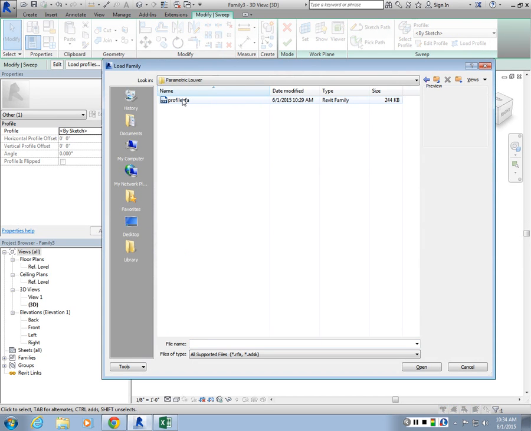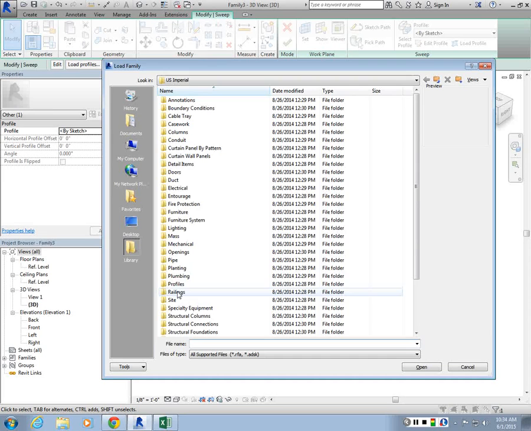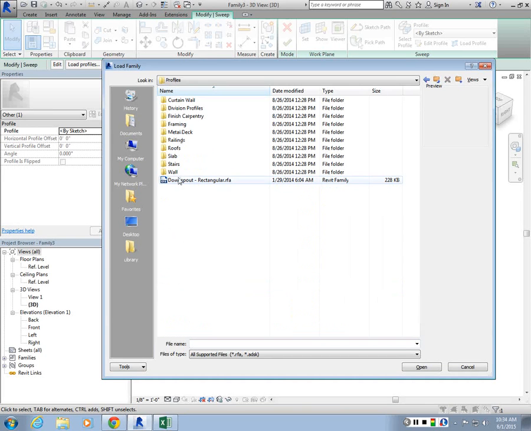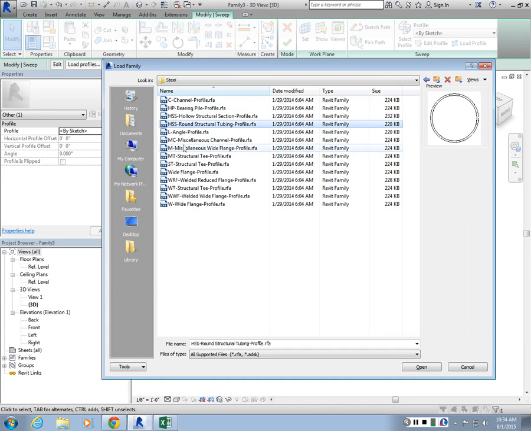We started with the profile family. Now I'm using it to link it to my sweep. Revit also has built-in profiles, like some aluminum profiles, L shape, U shape. You can also bring them in. If you go to profiles, framing, steel, you can also use these shapes, right?